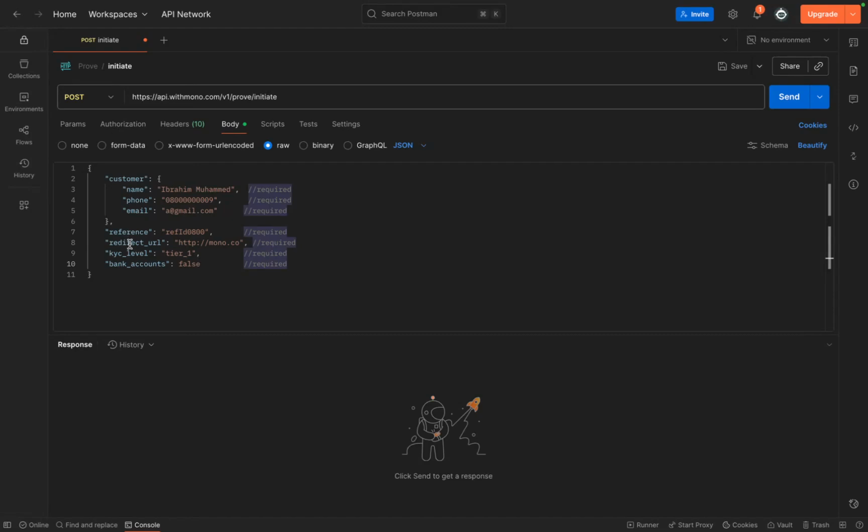The redirect URL is the URL that your customers are redirected to when they complete the flow on the widget. It's very important, especially for cases where you are making use of the mono URL generated when the proof initiation endpoint is called, as opposed to using the SDK flow for your integration. The KYC level here, which is usually from tier 1 to tier 3, is very important because it indicates the level of documentation required to ensure that that customer is verified properly.